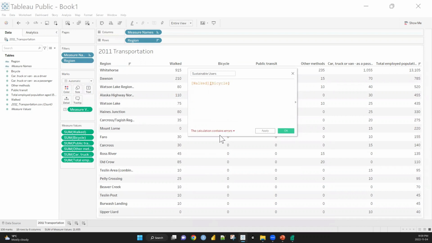Now you'll notice that it says this calculation contains errors. So this is its way of telling you what's wrong. This is the format, which is good because it makes it easy. I think I missed a plus. There you go. Walked plus bicycle plus, sorry, plus public transit plus other methods plus car as passenger. And there you go.